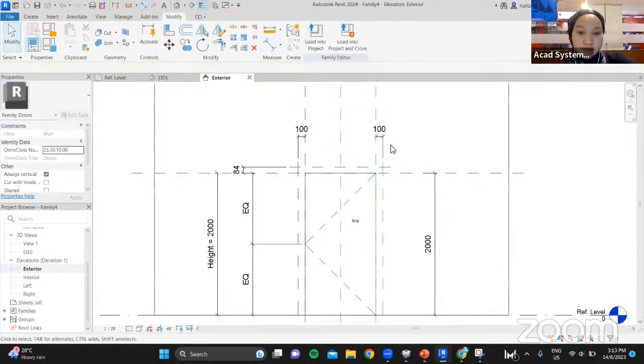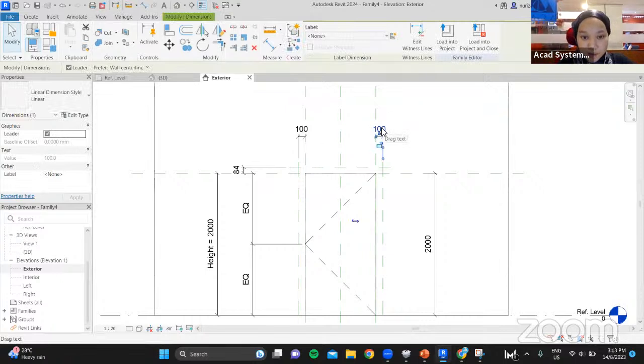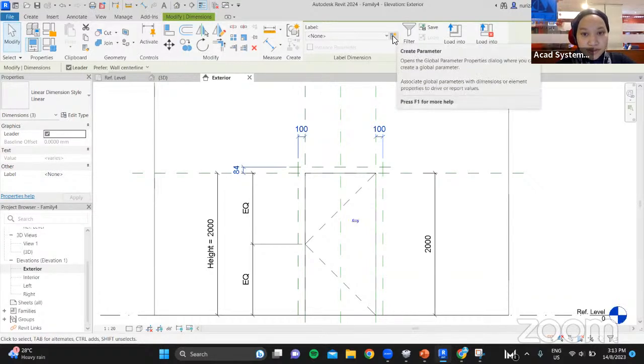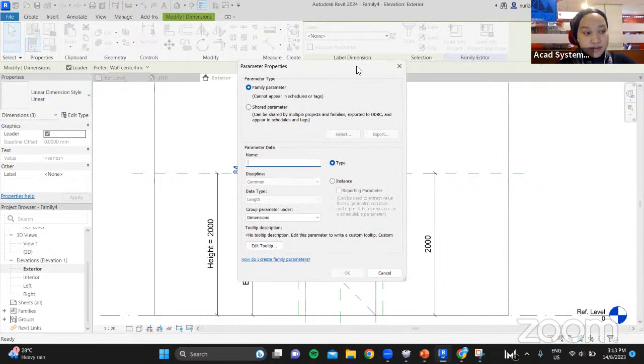All right, now we have a different dimension over here. So I want to make it a type parameter so that all of these follow the same dimension. To do that, I'm going to select this dimension, hold the control key, and select the other dimension. Right, so on this label dimension here, to create the parameter, just click on this. Okay. And then I'm going to name it offset.